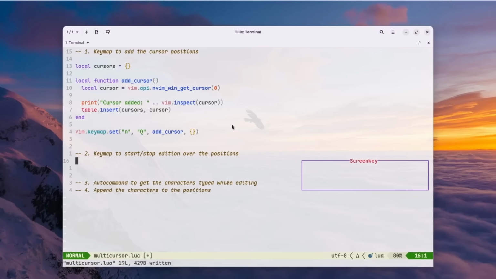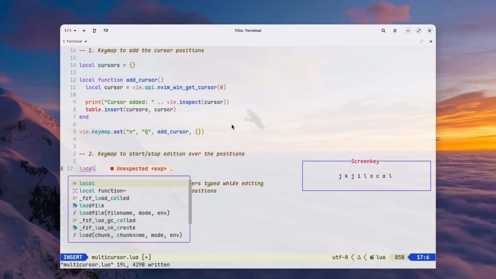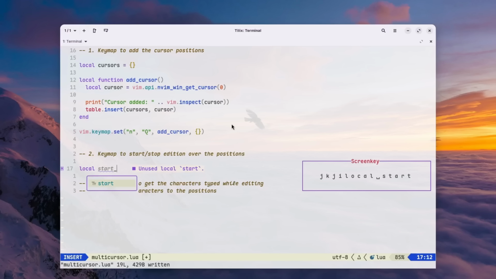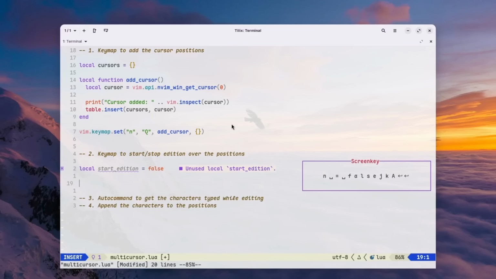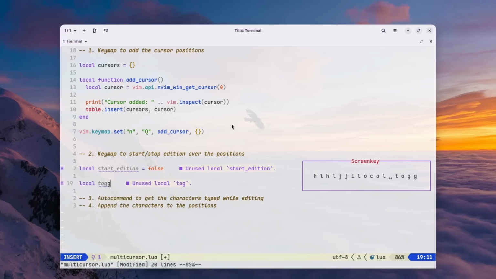Now I need something to know when to start to edit. So I'm going to create a variable, start edition, false, and I'm going to map a function to start or stop the edition. Okay, so let's create local function toggle edition.